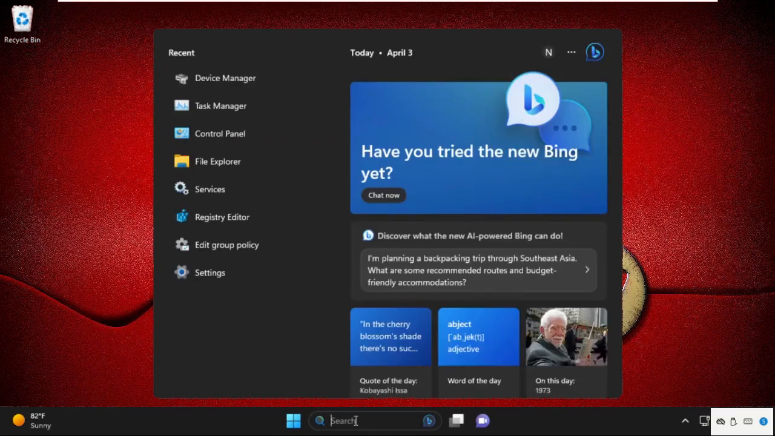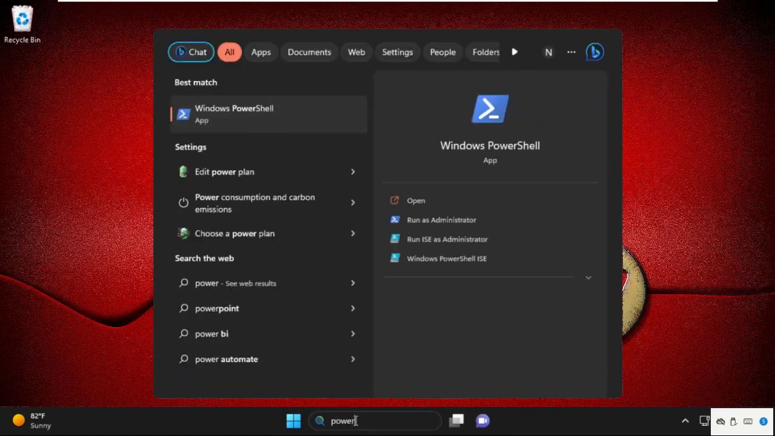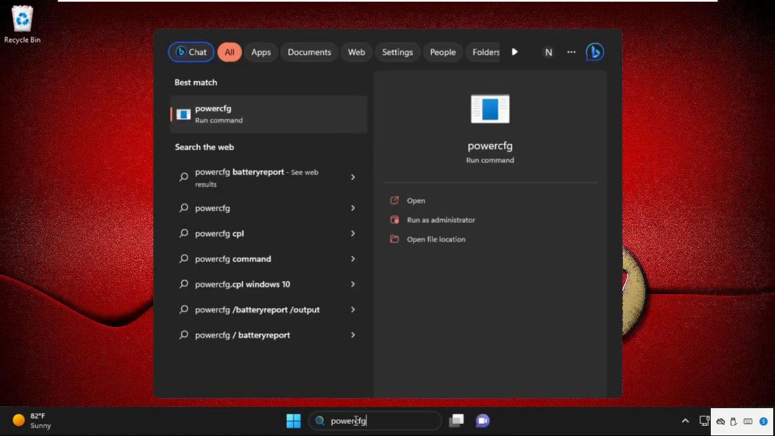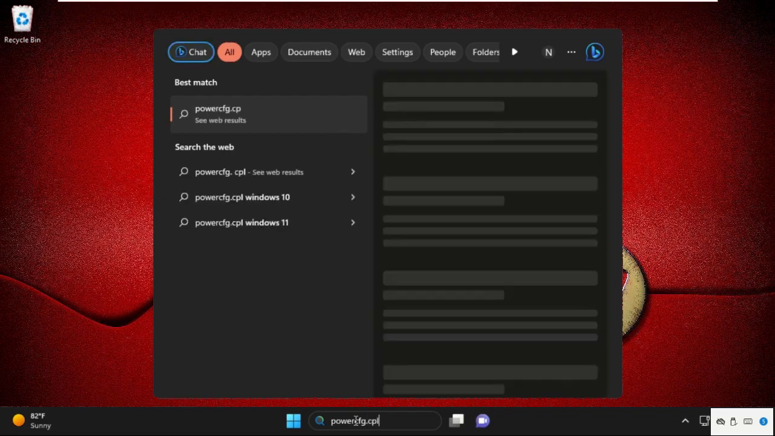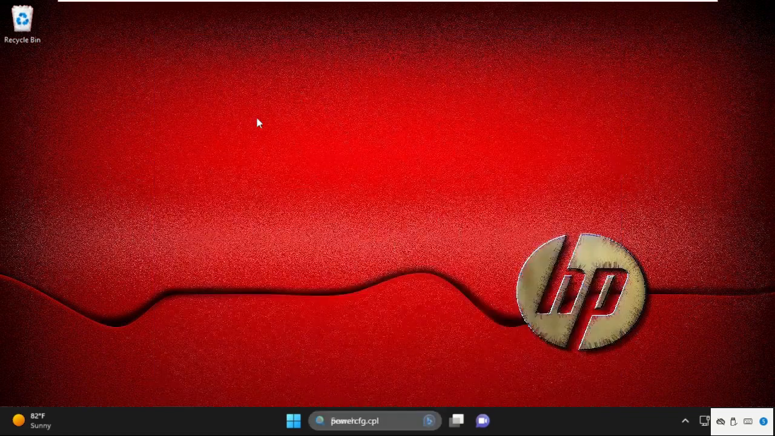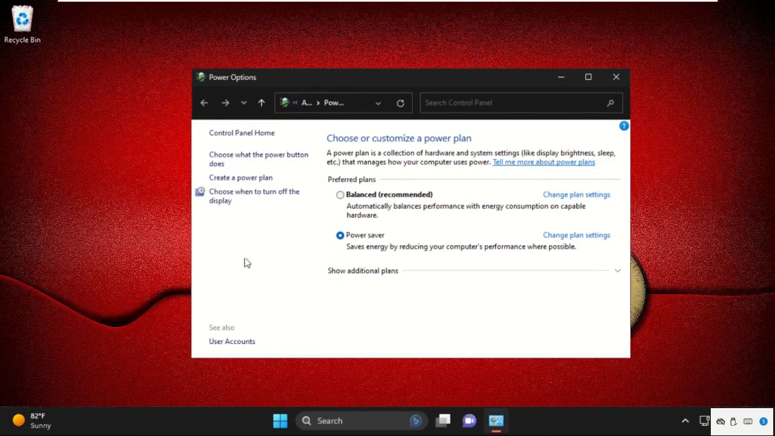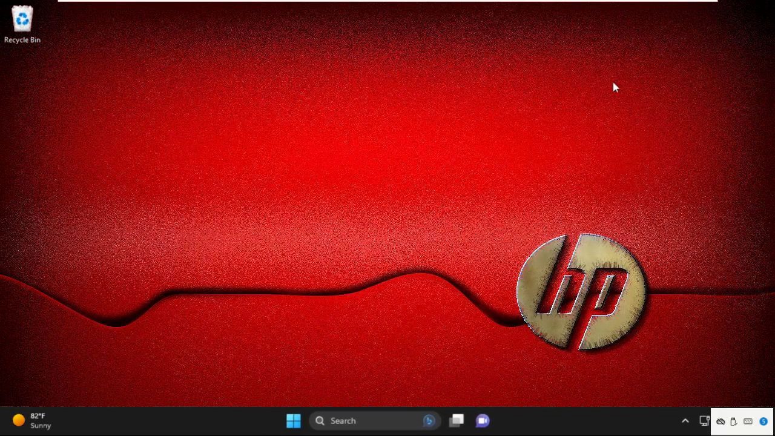Again go to search bar and type powercfg.cpl and click here to open it, and then select this option balanced. This will be recommended. After that, close it.